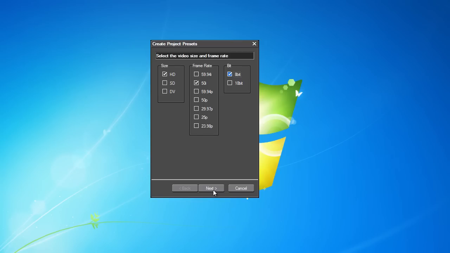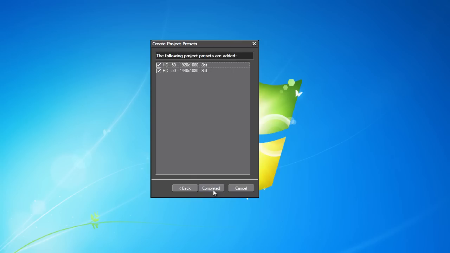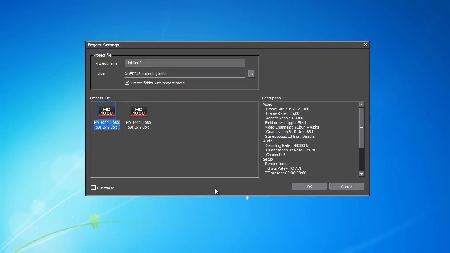After clicking Next, we get to the next step, where you can see available presets, templates, and settings. EDIUS offers these resolutions for our selected settings: Full HD and HDV. Let's confirm our selection by clicking Completed. Now we get to the Project Settings window, where we already see the available presets. This is the window that appears whenever a new project is created.